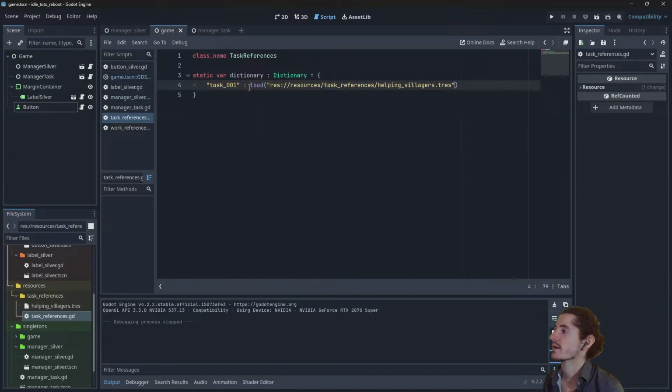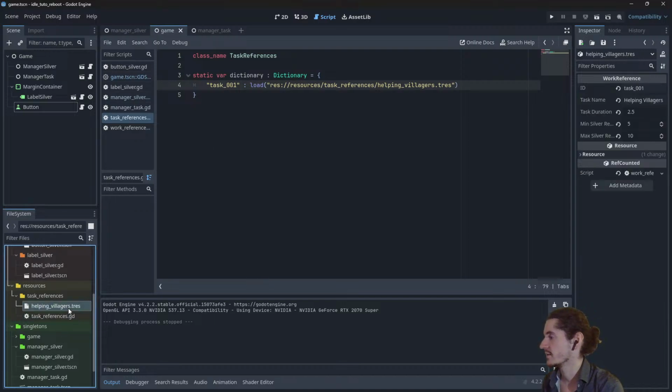We could do exactly this. And I do believe that's the task 001. So basically we could be able now to pretty much add all the tasks in there.